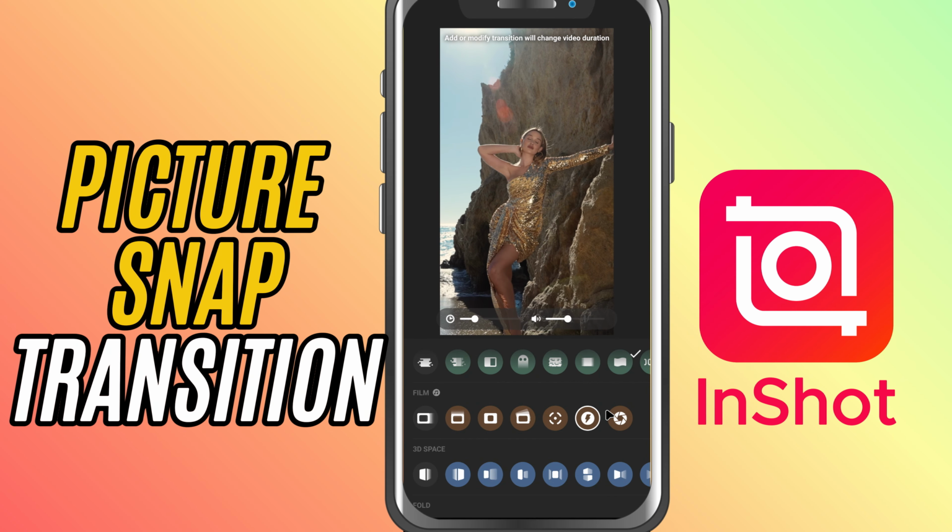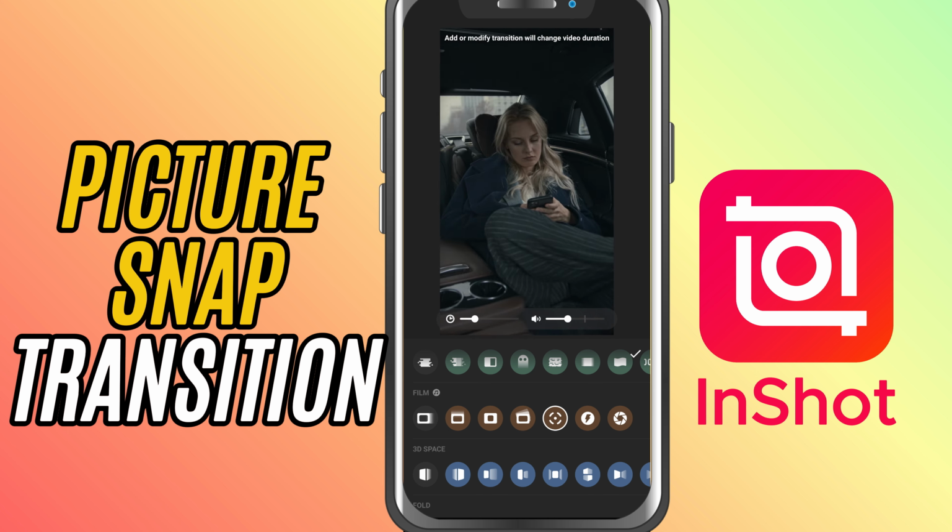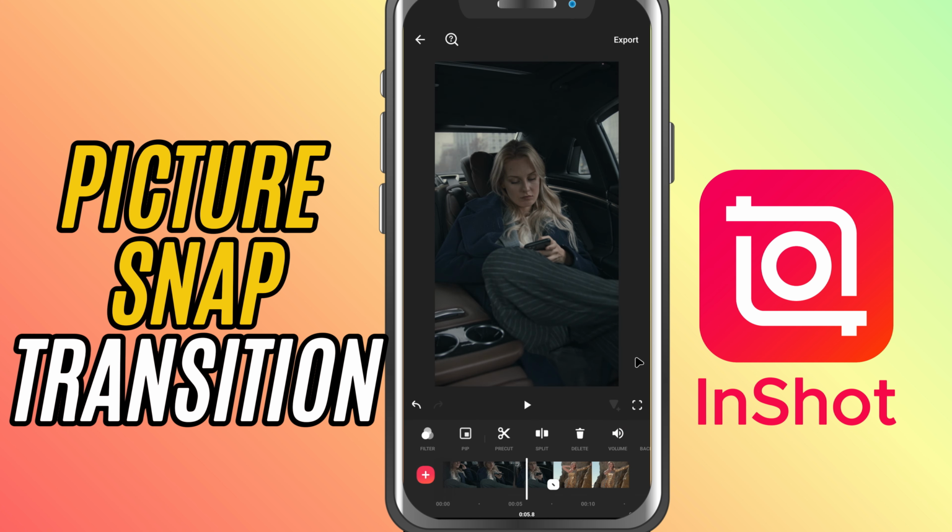Today, we're going to add a photo snap transition to your video. This transition mimics the effect of a camera taking a picture, creating a cool snap between two clips. Let's get started. First, make sure you have at least two clips on your timeline.